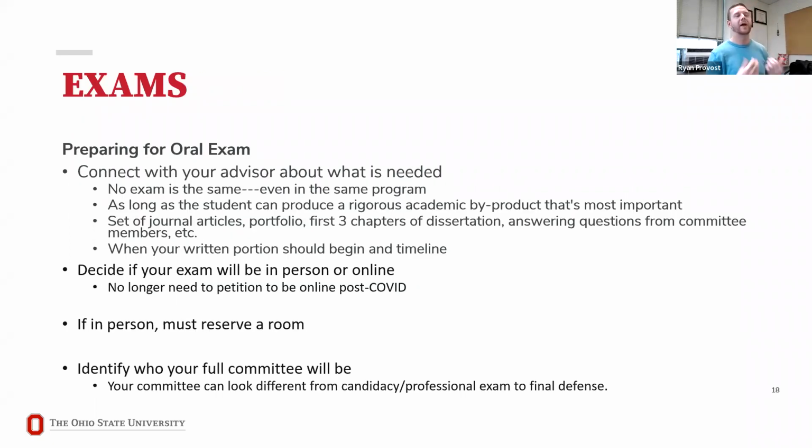So, things to do to prepare for your oral exam. You'll want to connect with your advisor. Again, that's a theme here. Make sure you are always connected with your advisor so that everything is looking good. Again, as we said earlier, it's really important to know that no exams are the same. They can look very different. Even within the same program, exams can and often do look different. So you just want to make sure that you're connected with your advisor so that you know exactly what to expect going into yours.